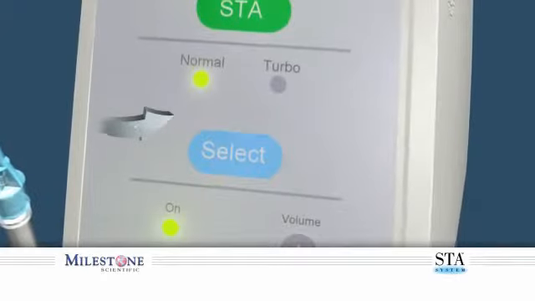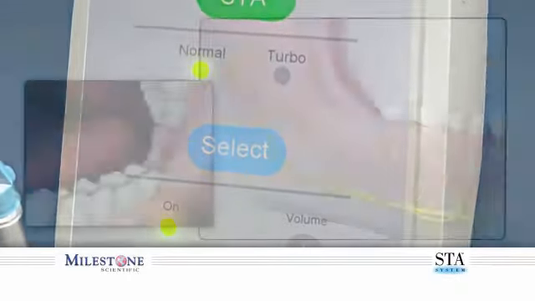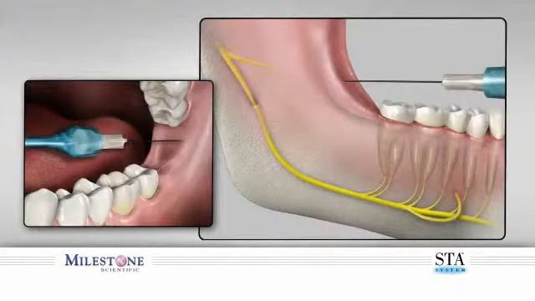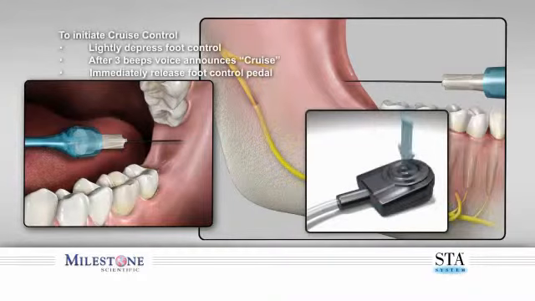Set up the STA in the normal mode. Approach the site as you would normally, using traditional anatomical landmarks of the oral cavity. To initiate the injection using cruise control, slightly depress the foot control. After 3 beeps, you will hear the STA system announce cruise. Immediately release the foot control pedal to enter into the cruise control mode.